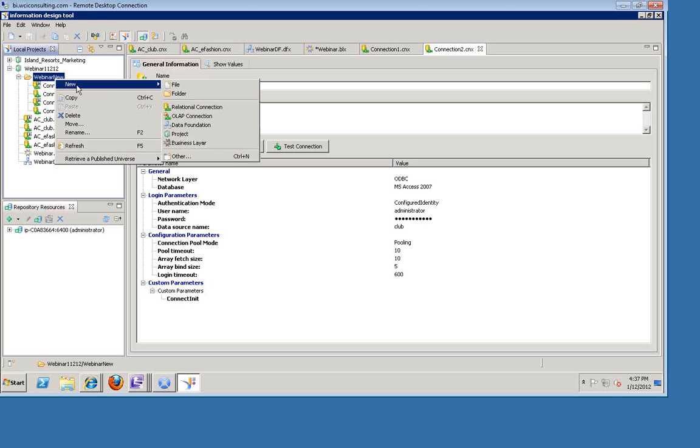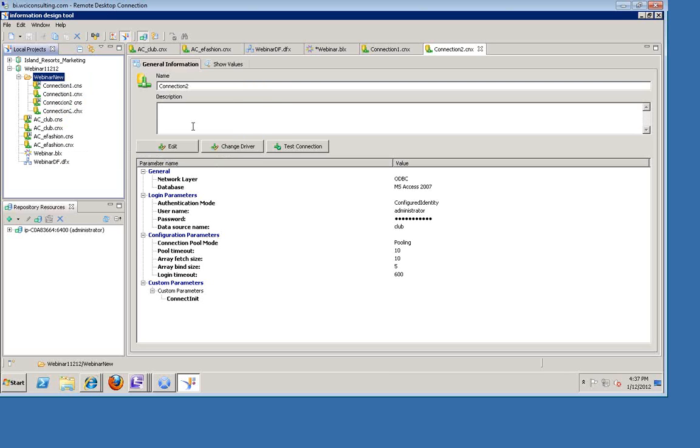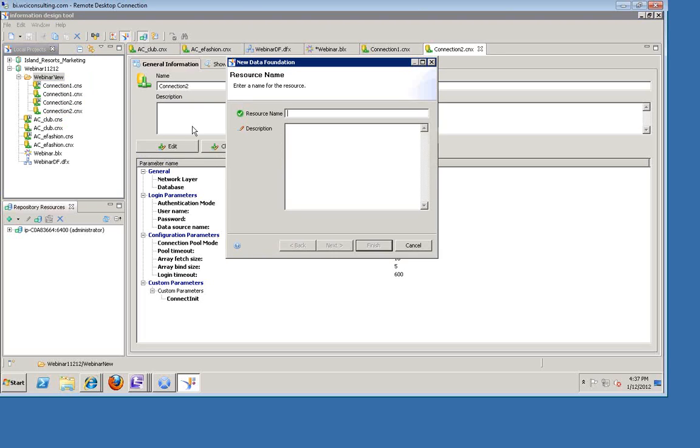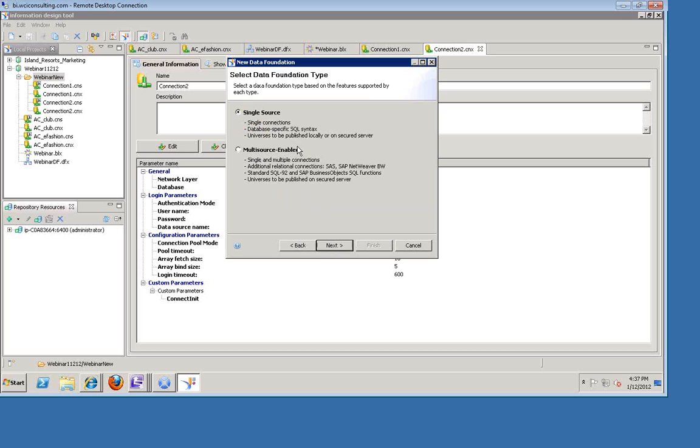So we'll click on New, and we'll create a data foundation. We're going to call this webinar. And we're going to see we have 2 choices. We can either do a single source or a multi-source. We're going to choose multi-source.